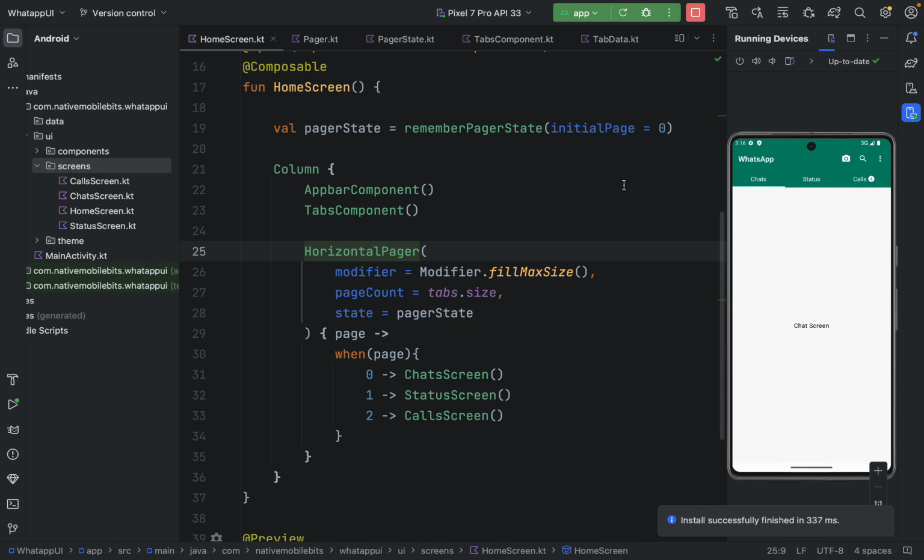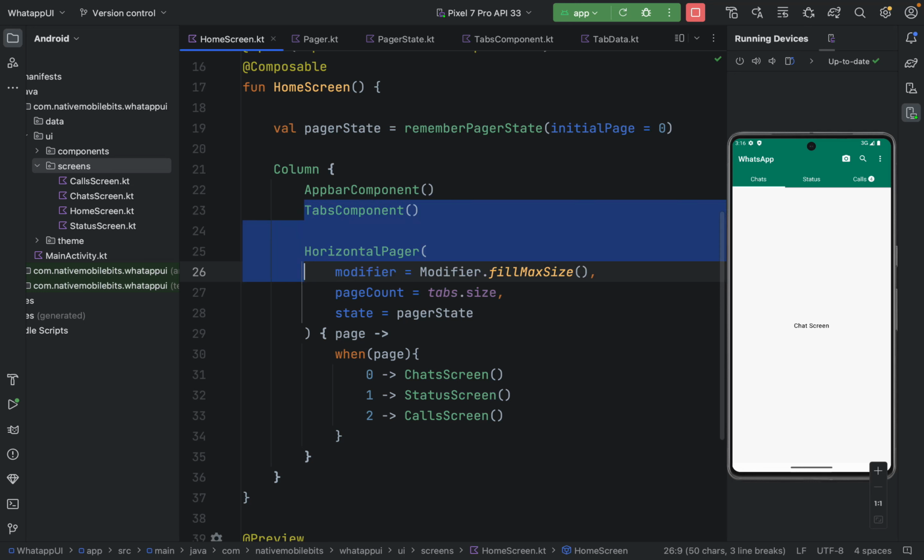So our application is installed and we can see that when our application is launched, now our chat screen is showing up. If we click on this, nothing is happening. That's because as of now we have created this tab component and horizontal pager component, but we need to make sure that these two are synced together. We need to sync these two so that whenever someone is interacting with the tab component, clicking on any tab, the respective screen should be shown inside our horizontal pager.